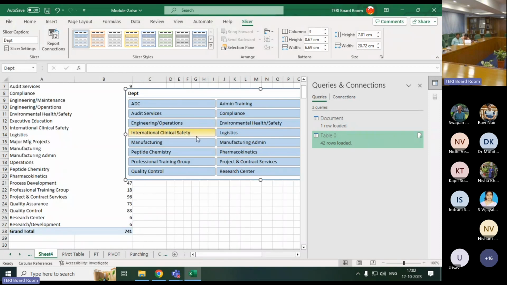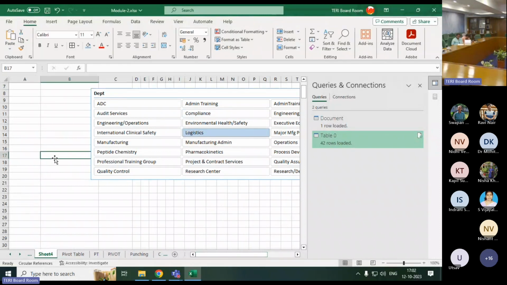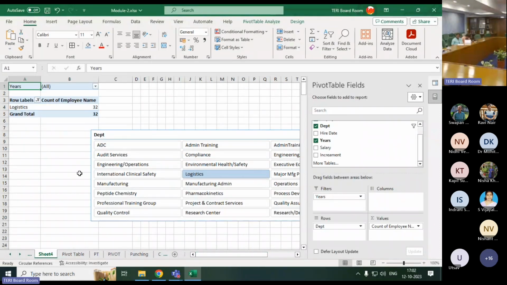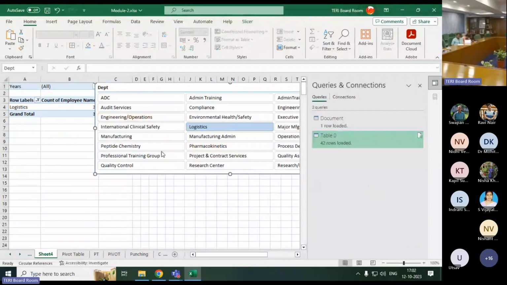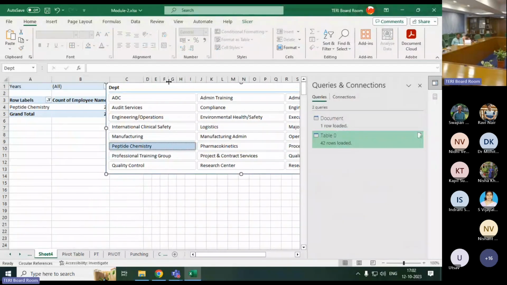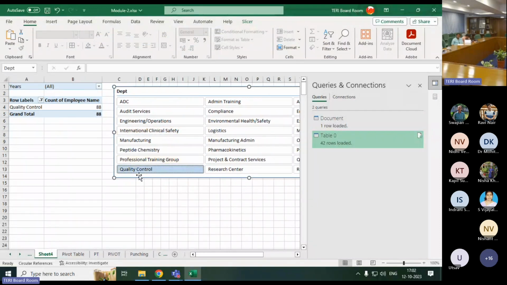Now, what is the beauty of it? I can just click on complaint department. It shows me data of only the complaint department. Logistic department, it shows me data of the logistic department. Like here, I just click on this department, it shows me data of this department. Same for the chart. Quality controller, 88 data.